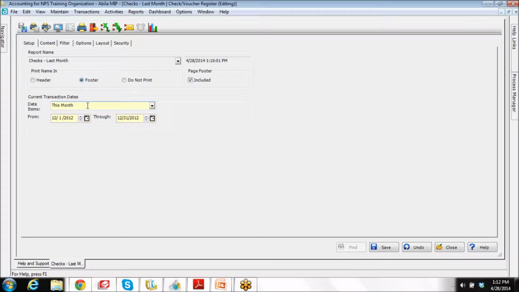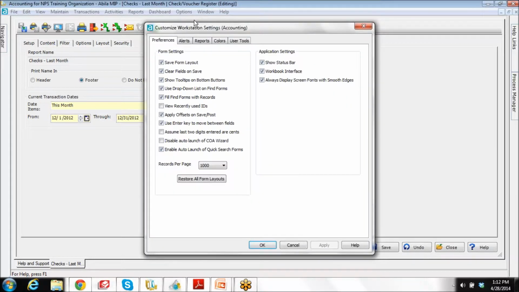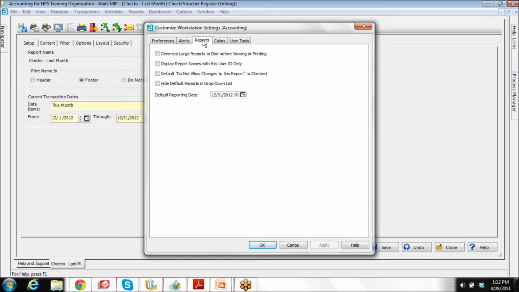The reason for that is there is a way in the system on a workstation by workstation basis that you can set up default reporting dates. And you may not know this, but that's under the Options tab on Customize Workstation Settings. And on the Reports tab of that, there's a field that says Default Reporting Date. And if that field is filled in, that will drive the default dates that you see on your report setup screens when you go in there. So you see this is set to 12/31/12, and that is the reason that you're seeing this month equate to December of 2012.